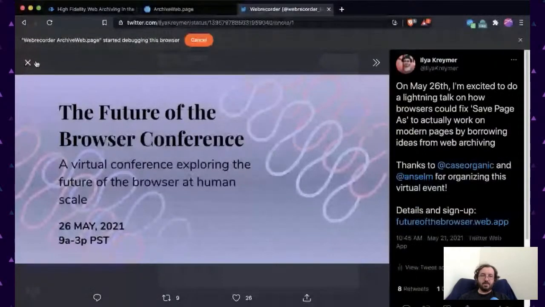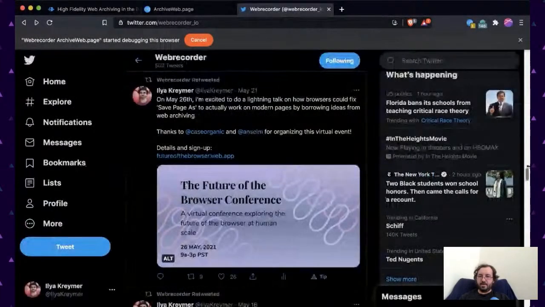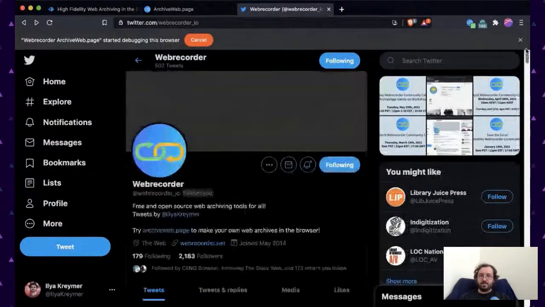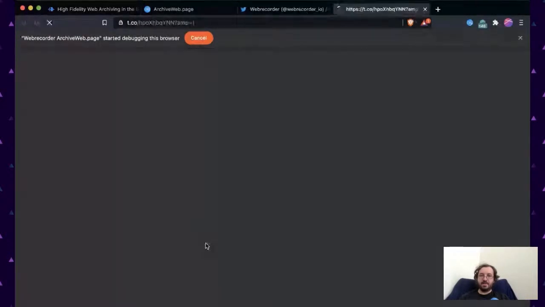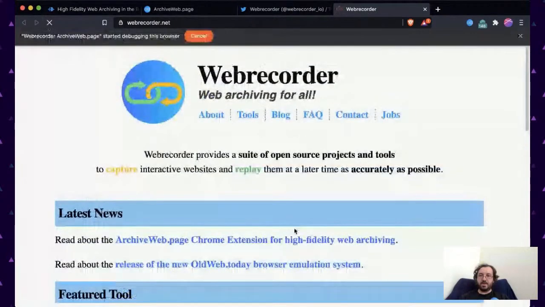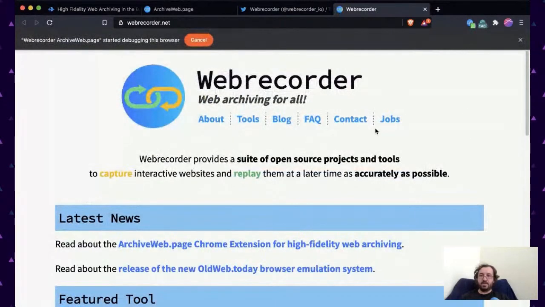So I'll pause it here, and so let's say I want to archive another page. Let's say it's the Web Recorder homepage. So I can click on that, and in this case it opens in a new tab, and it's also archiving this tab as well.